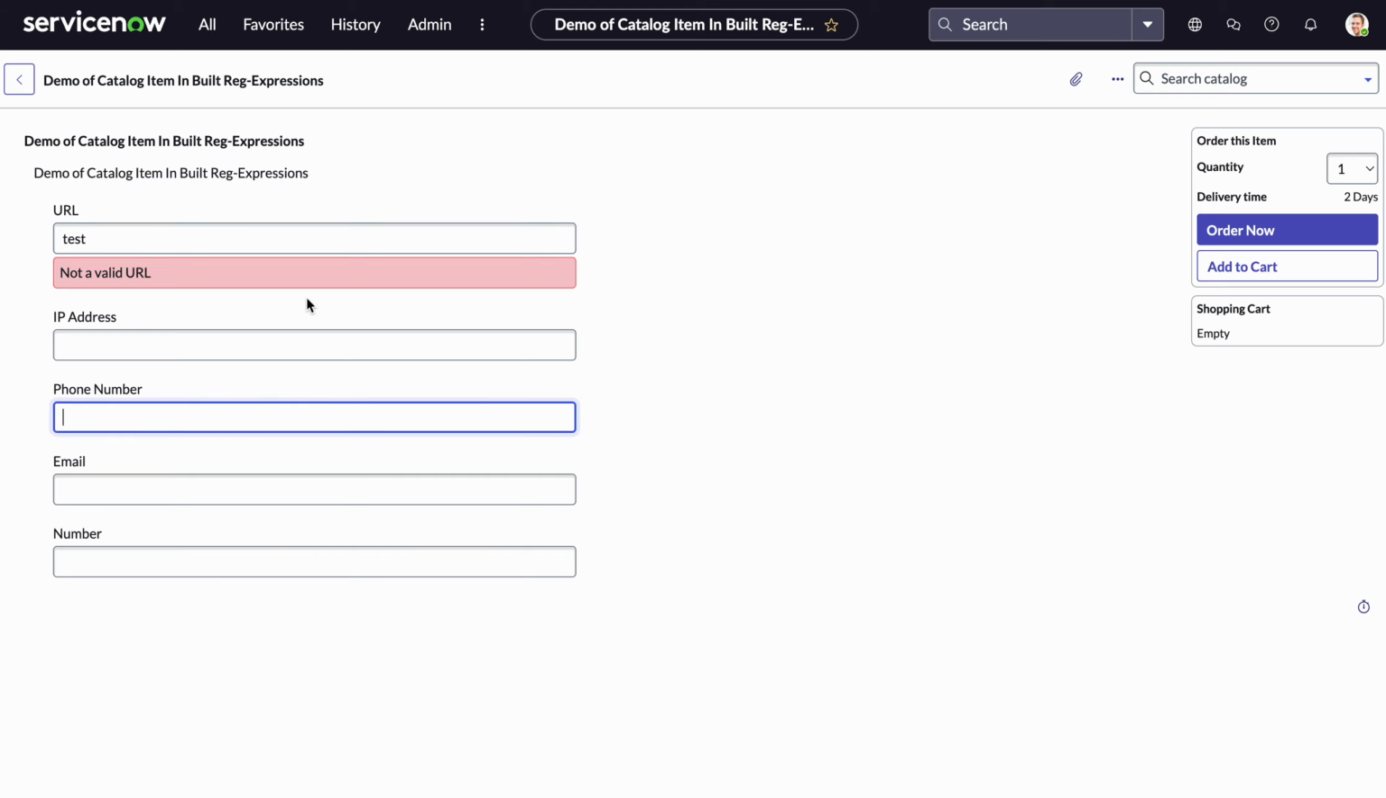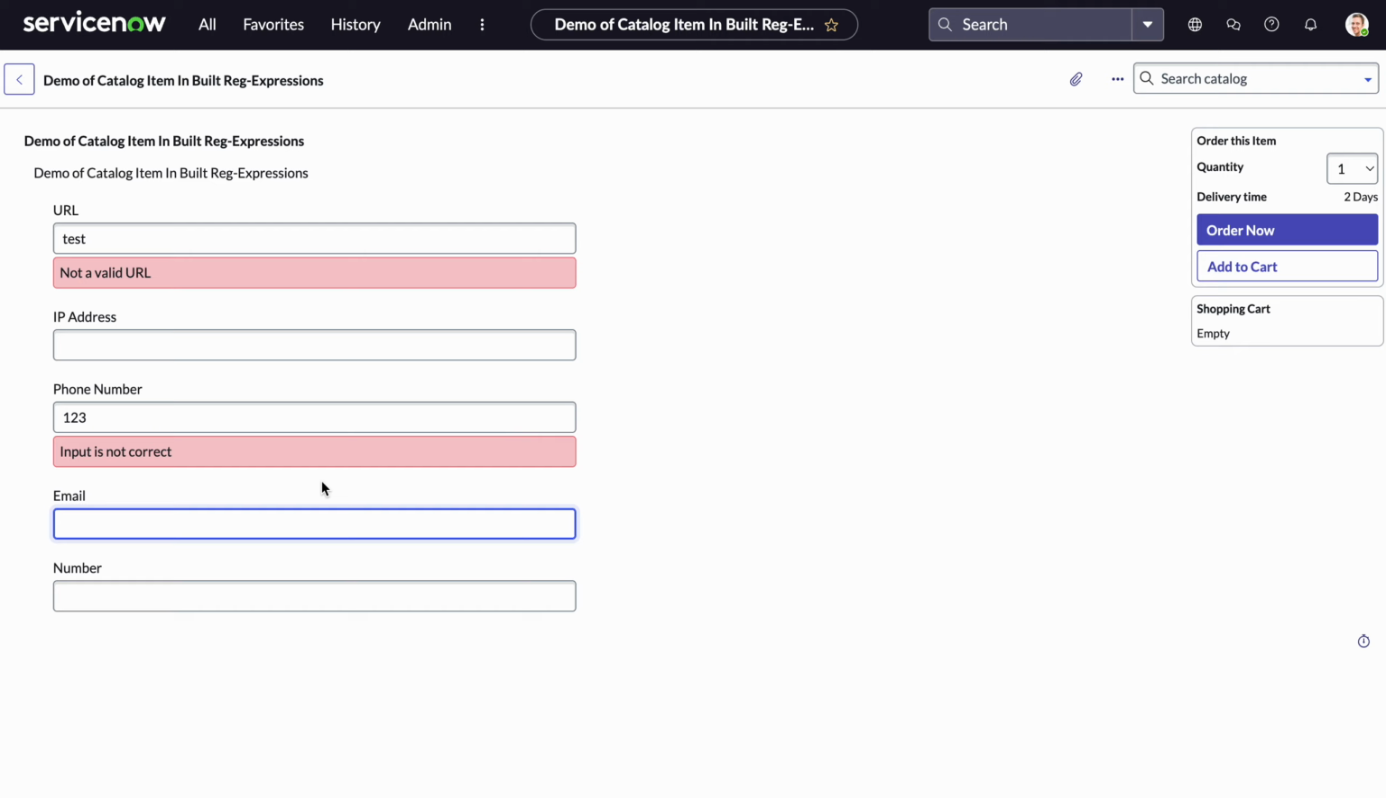Let's look at the phone number. If I add in 44, the country code, and then let's add in 9 numbers, and there we go. We can see that it's working. If I take one away, let's add it in. We can see input is not correct. So essentially we can see our validation working.